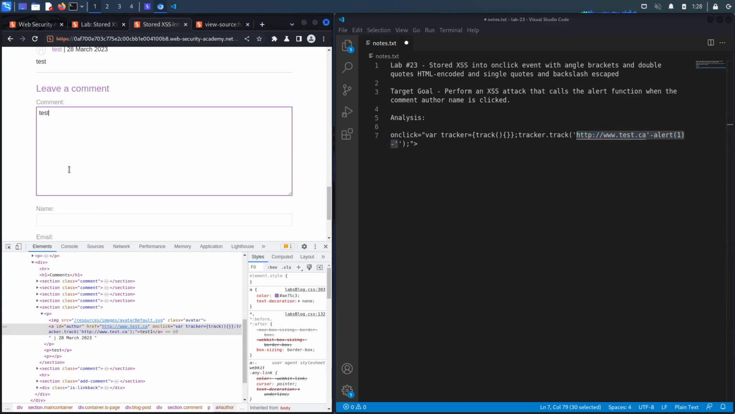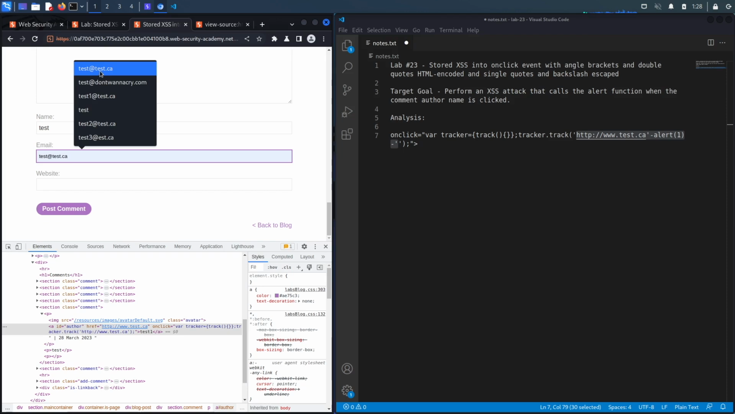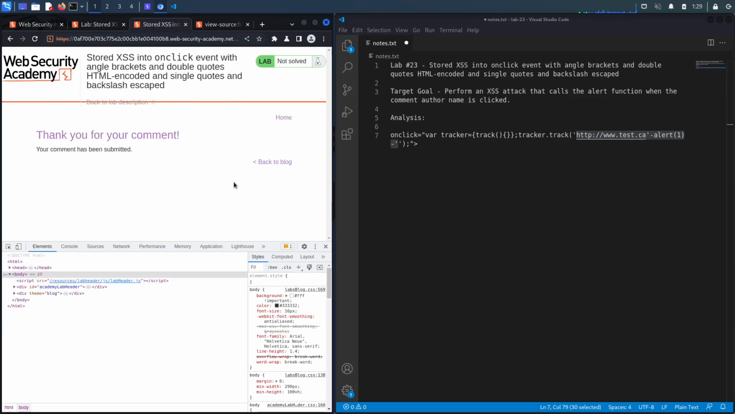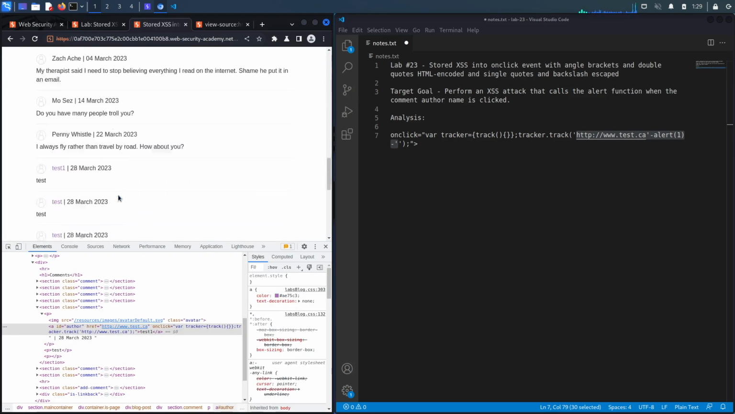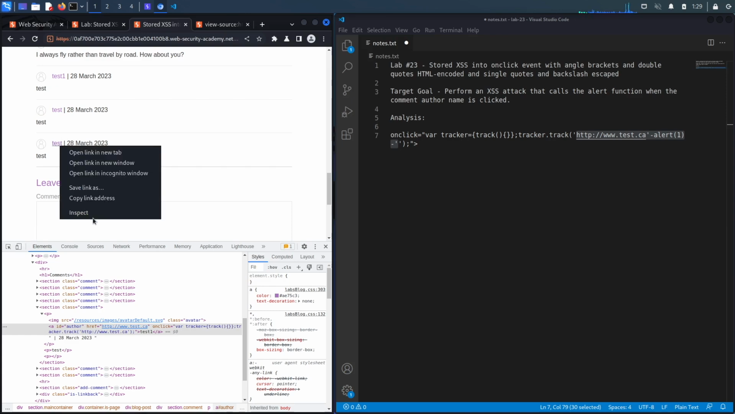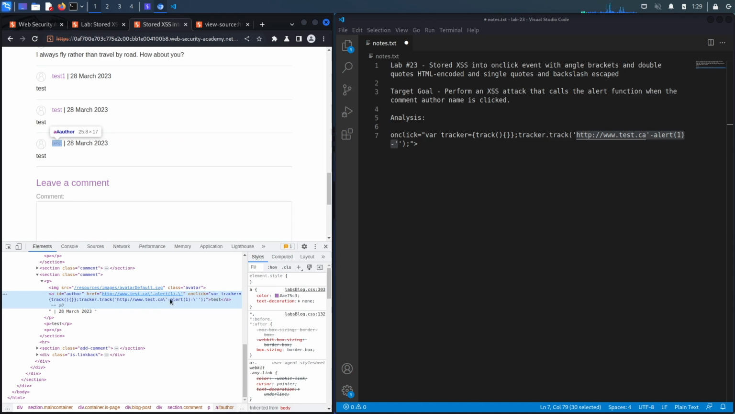So let's say test, and then test@test.ca. And for the website field, we add our payload, post comment, go back to the blog, go down, and let's inspect this. It looks like the single quote is escaped. So that's going to be problematic.